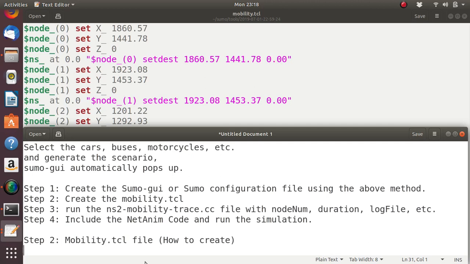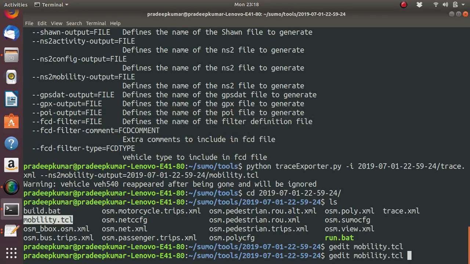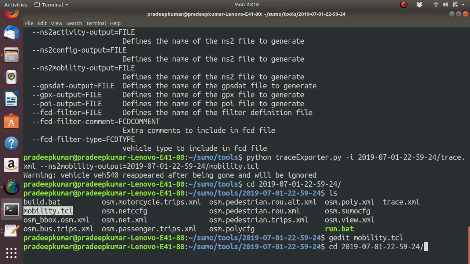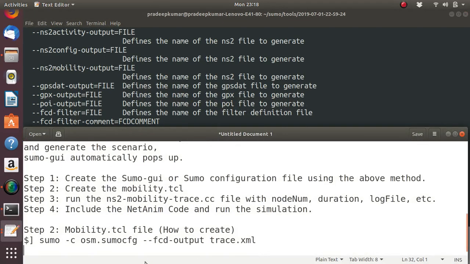Now how to do it: the first command is sumo -c osm.sumocfg space fcd-output space trace.xml. And we'll just check again what command I have given here. Yes, right. So this is the command.